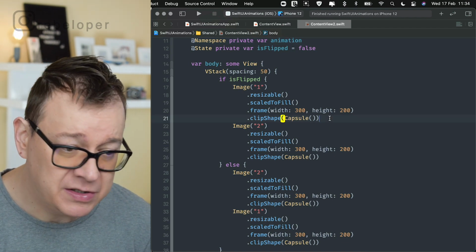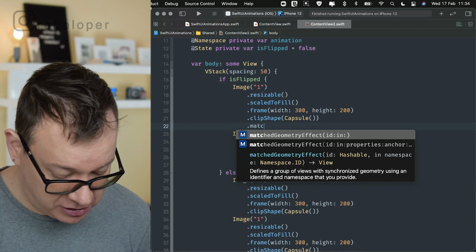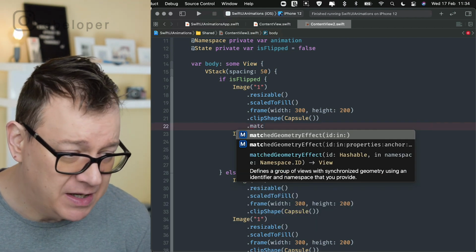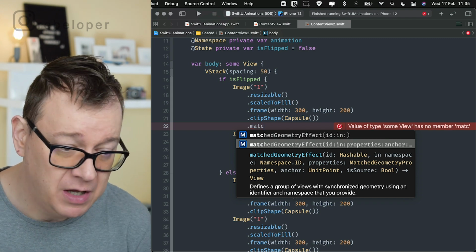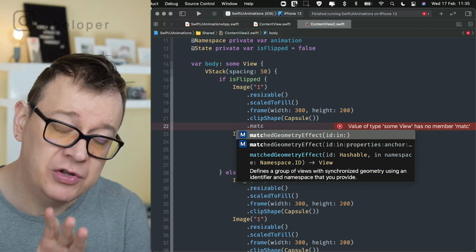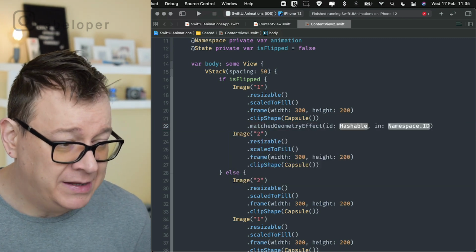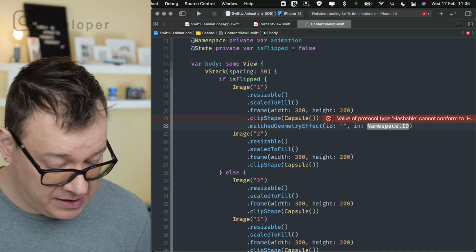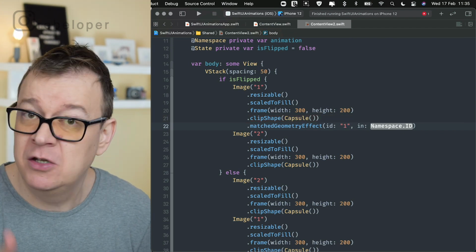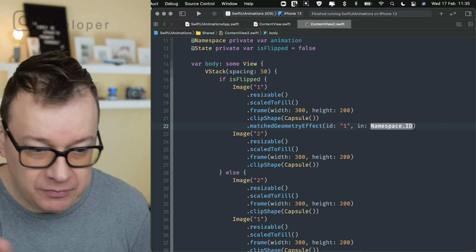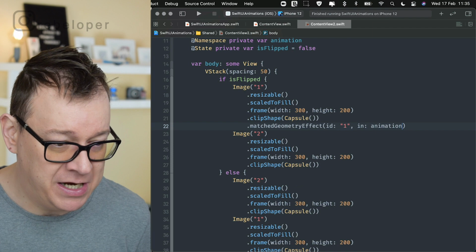And now let's just select our first one and just type matched geometry effect. And you can see there's quite a lot we can have in here, properties, anchor, and so on. We won't go into that. We are just going to go with the simple ones for now. So let's just go with the ID, and ID, let's just add in here 1, because yeah, image 1. And this needs to be hashable. It could be an integer, by the way. So yeah, that's what I chose, a string. And the namespace, of course, animation.